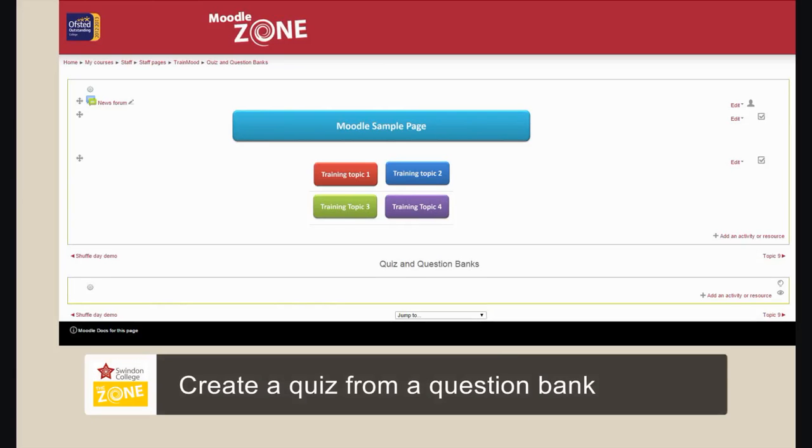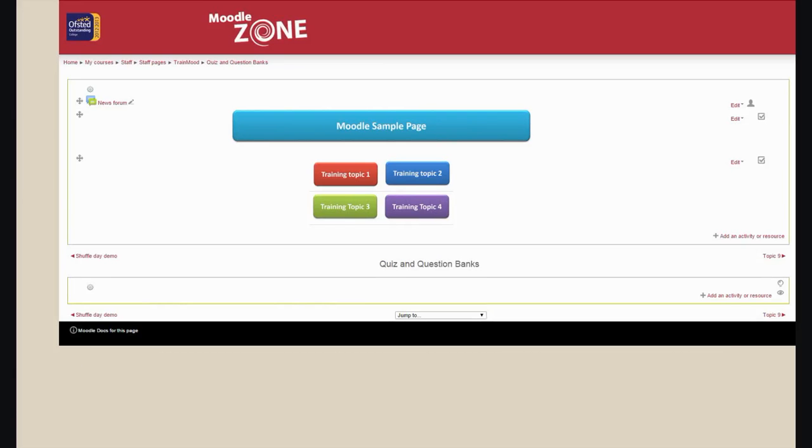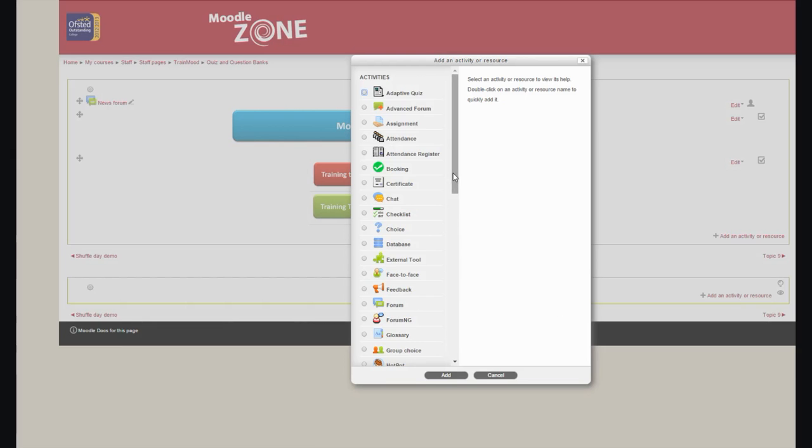How to create a quiz from a question bank. I have my Moodle page open where I want the quiz to appear and my editing is turned on. First of all, click Add an activity or resource and select Quiz.